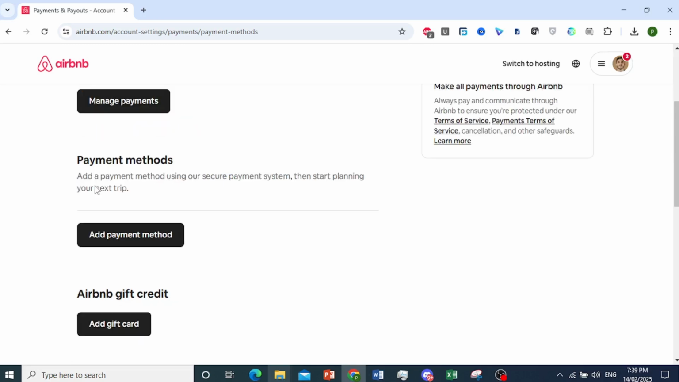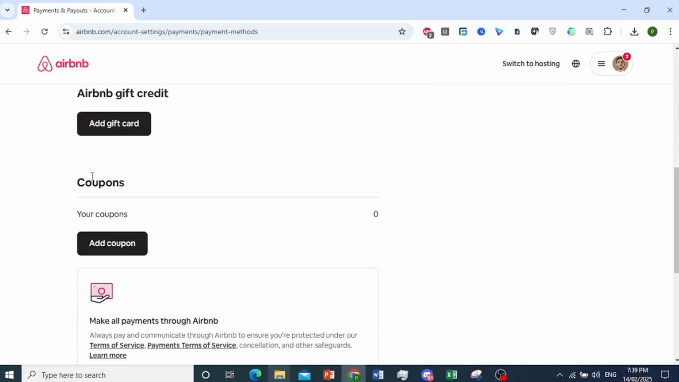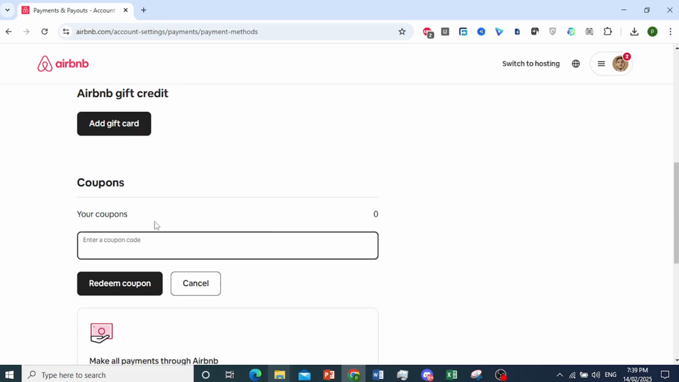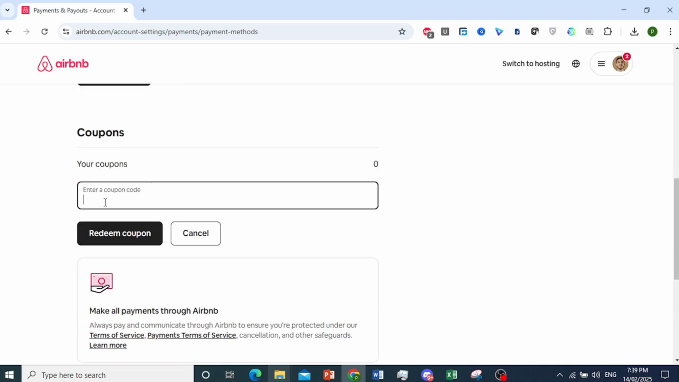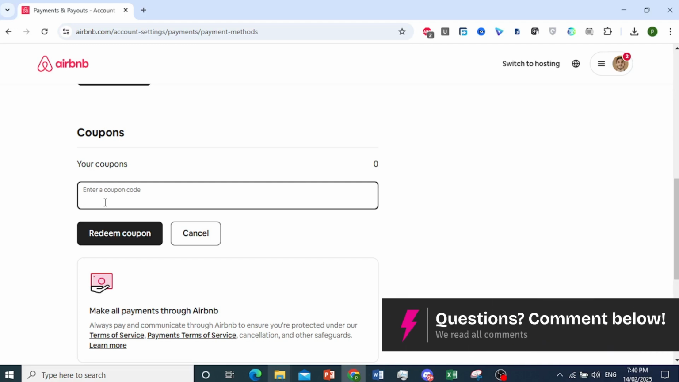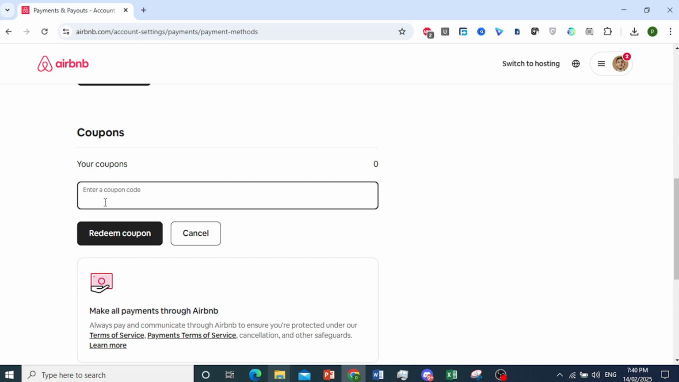So scroll down, keep scrolling down, and you'll see the coupons section. All you need to do is click on add coupon, and then you'll be able to enter your coupon code and make sure that it is case sensitive, right? Capital letters should be capital letters, small letters should be small letters. Put in the numbers and then click on redeem coupon, and then the coupon will be applied. Really that easy and simple.